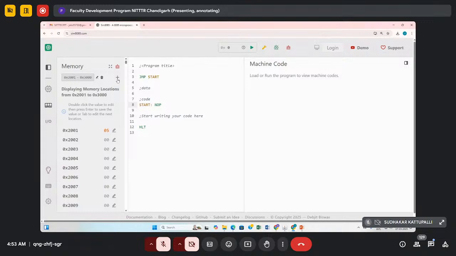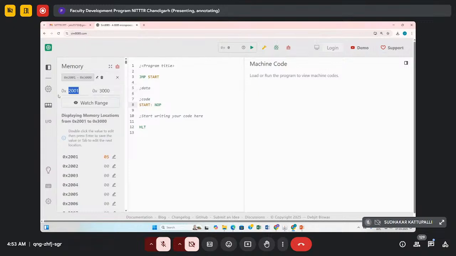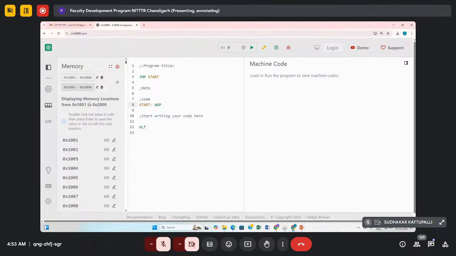So parallelly, if you want to access some other memory location, I want to access from 10. You can just click on plus and go into watch that range as well. 0x is basically used to specify hexadecimal data. This address line is 16 bits, so 4 bits are taken from that.